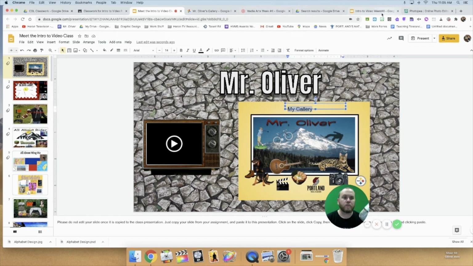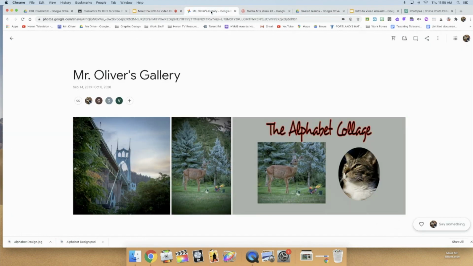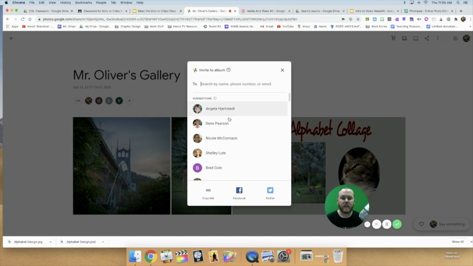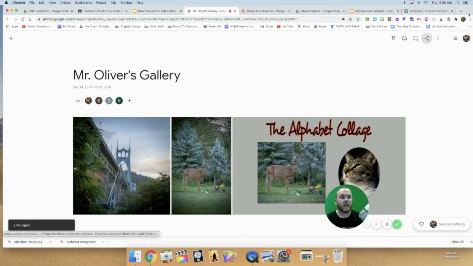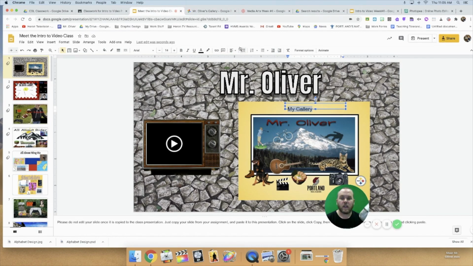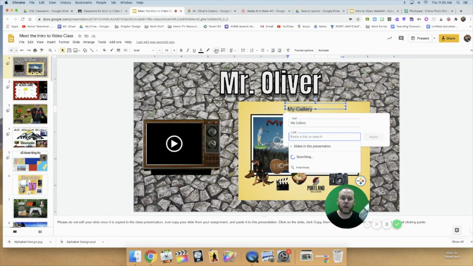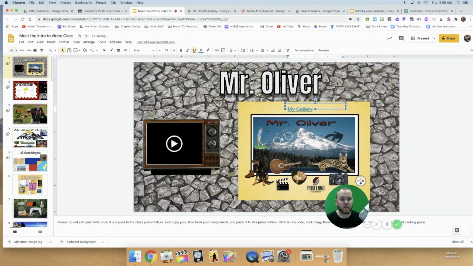And I'm going to go to my album. So here is my Mr. Oliver's gallery. I'm going to hit this little button. This is a share button. And instead of inviting anyone to it, I'm going to copy the link and hit copy. Now I have that link on my clipboard. And when I go back to Meet the Intro to Video class, I'm going to hit the chain link button and I'm going to paste. Command and V. There you go. All right, now it's there.